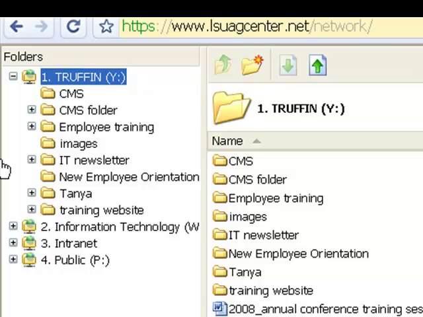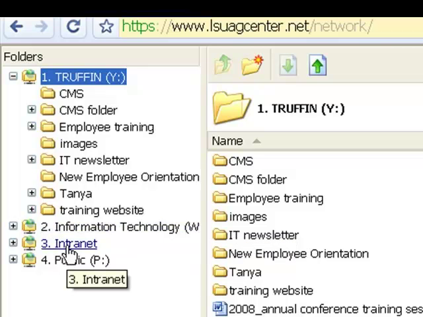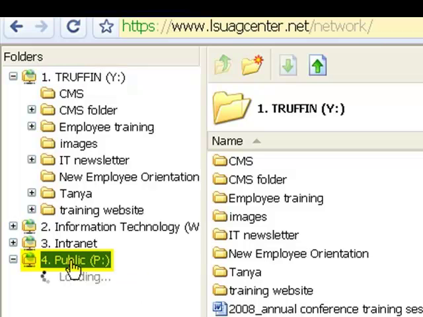On the left-hand side, you're going to see all the networks that you have access to. Here is my Y drive, my personal drive. Here's the IT drive that I have permission to see. The intranet, which I have permission to see, you may not see. And the P drive. So you should at least see the P drive and your Y drive. You're going to click on the P drive.